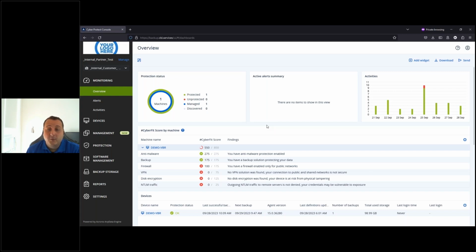In this case, my VM is scoring 550 of 850, so better than some, not 100% great though, and it'll tell us why. We do have malware protection and backup enabled, but the firewall is currently enabled only for public networks. We don't have a VPN, we don't have disk encryption, and we have another flag for NTLM traffic there as well. I highly recommend as an MSP that when you're using this software, you set up proper reporting around the CyberFit score. It's an excellent way to view the fleet of devices you're backing up and see where critical vulnerabilities may lie.